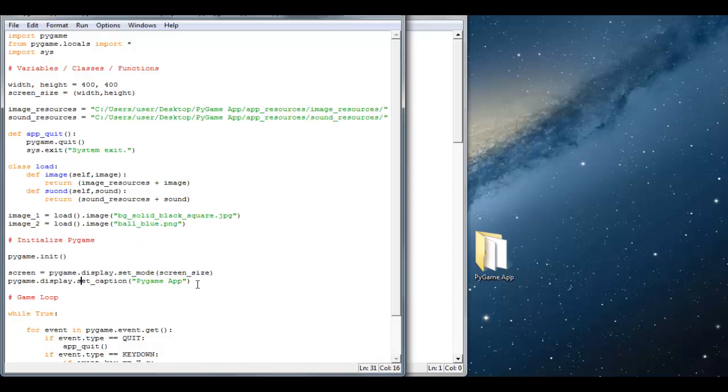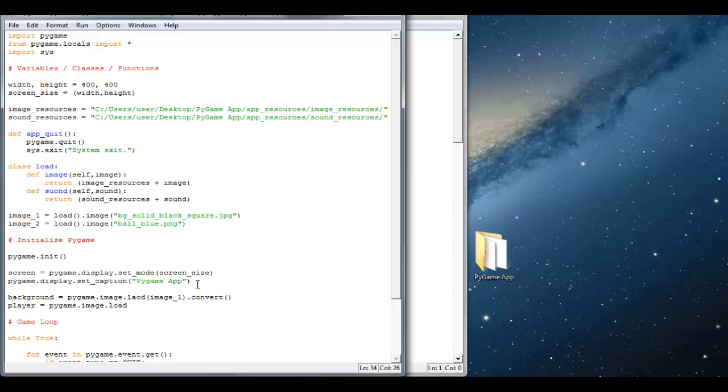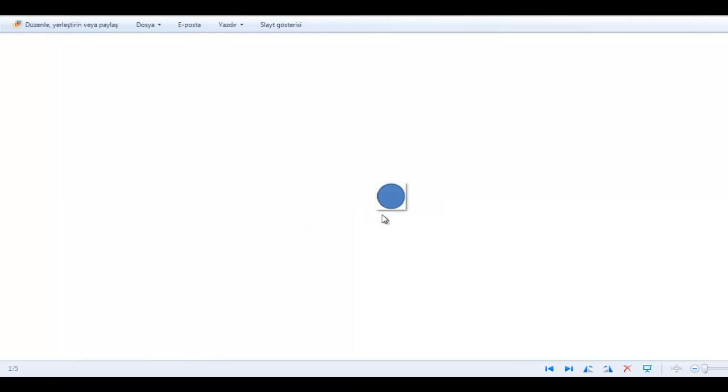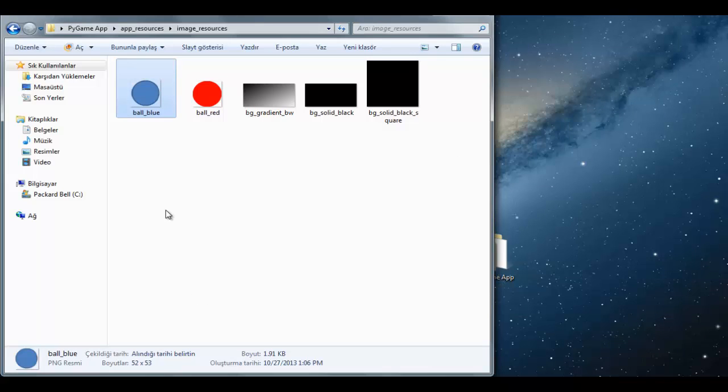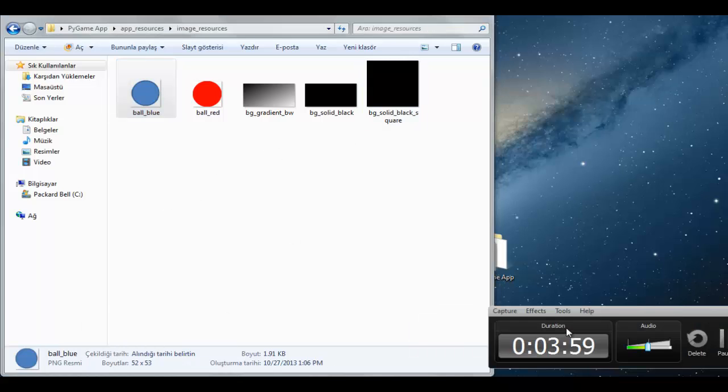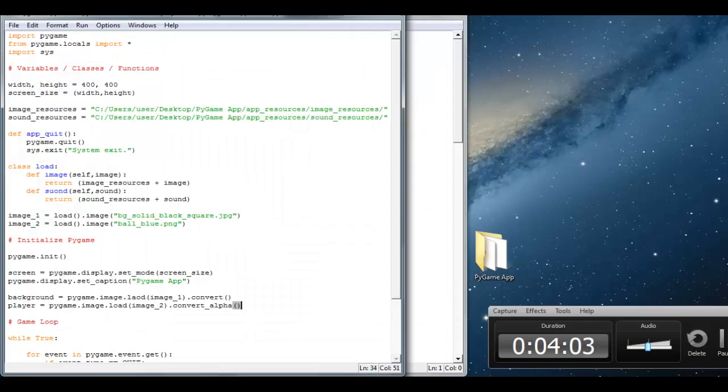And then in the initialization of my Pygame app, I will do this: background equals pygame.image.load, I'm just going to load it as image 1 .convert, and I will do the same thing for player, load image 2, and you want to convert alpha since you need transparent parts. Actually, you want parts here to be interpreted as transparent.